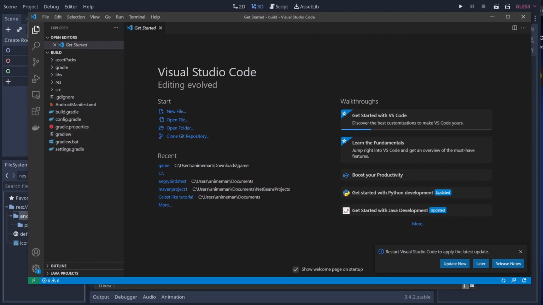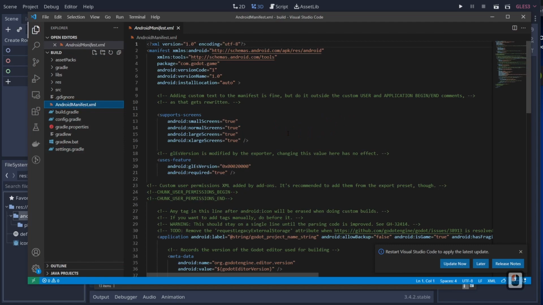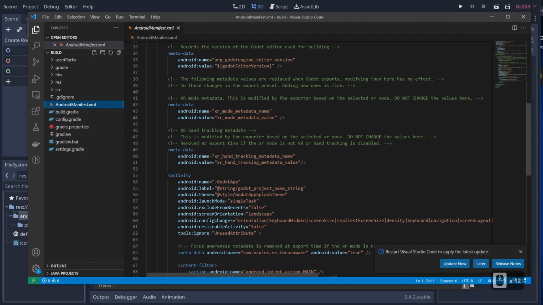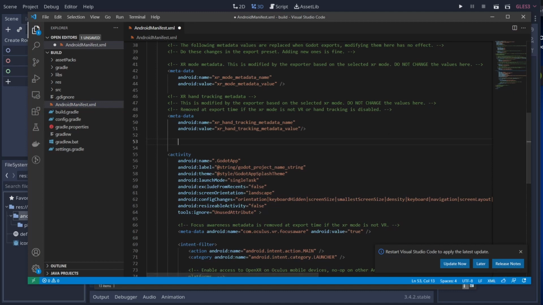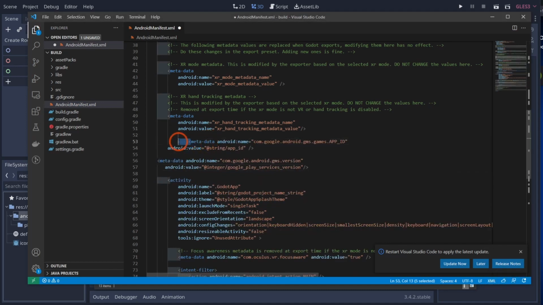We're going to need to make some small changes to our configuration settings. The first one that we need to make is in our Android manifest. If we scroll down to where it says metadata right here, we need to copy and paste some data into it. I'm going to throw this in my description for you guys, but basically we just need to copy some metadata into this directory. There we go. We'll save that.